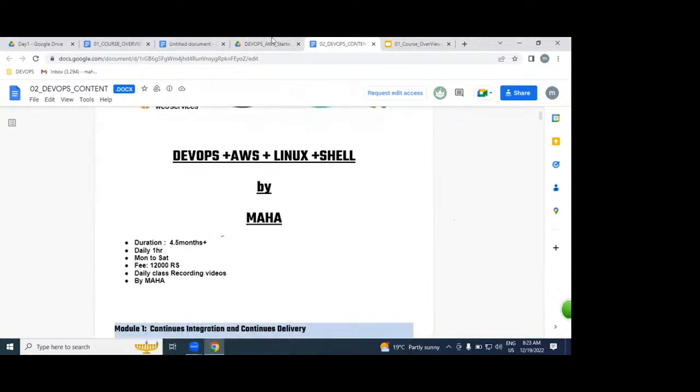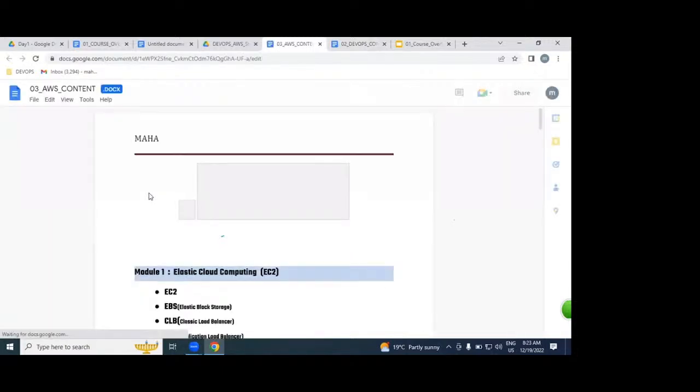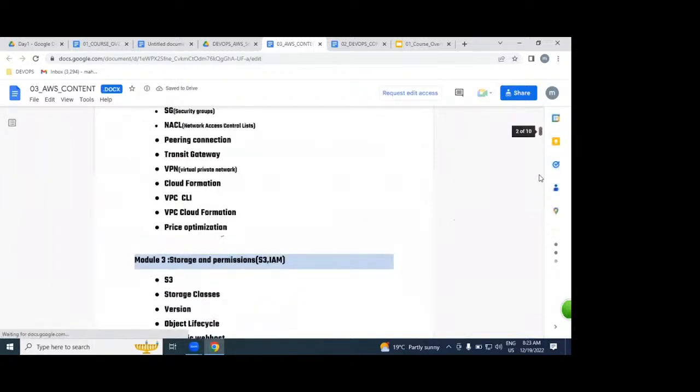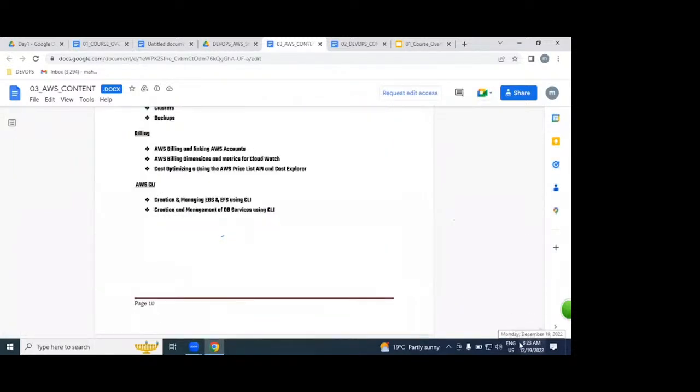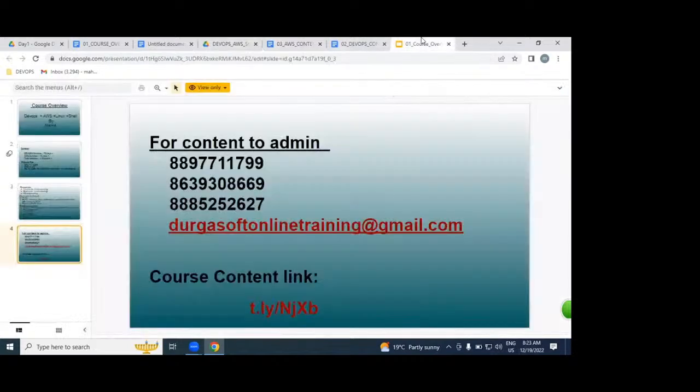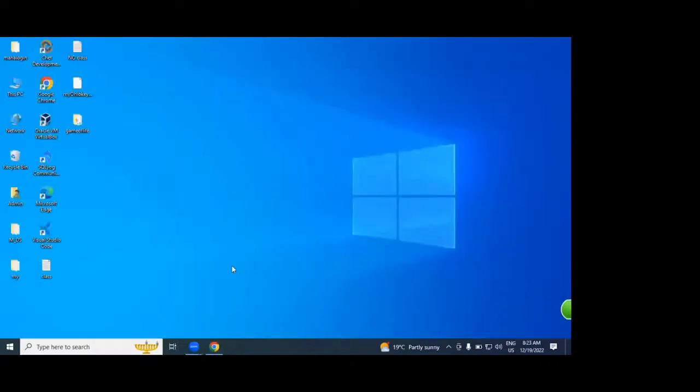The same way, we have AWS content also. It is around 9 or 10 pages of content. Please look at it once. After the session, please revise these two documents, what we are going to discuss in the 4.5 months. Offline students, by the end of the session, you can take it. Please ask me, I will share it. Okay. So this is the course overview.